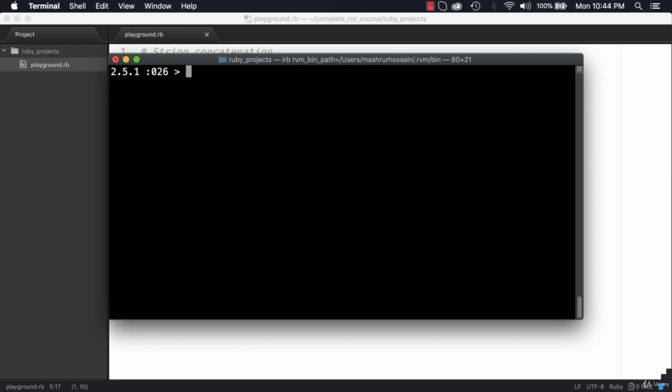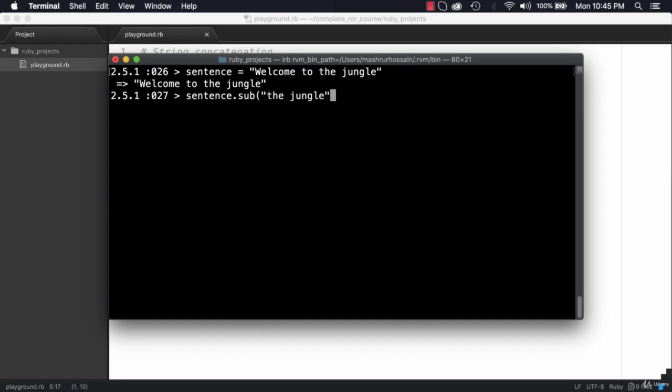All right, moving on. What if you have a sentence like this? Let's say sentence equals welcome to the jungle. Okay? And then you wanted to take this sequence, the jungle, and replace it with utopia. How do you do that? You can do sentence.sub and then give the sequence the jungle and then what you want to replace it with, utopia. Check it out. Welcome to utopia.